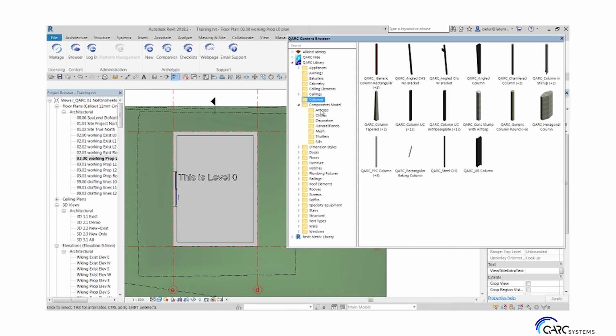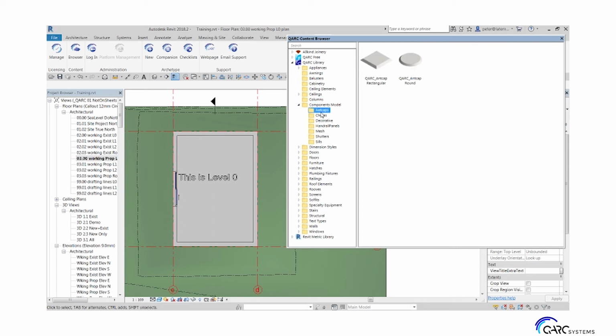Components model, it's pretty much what it says. They're model components that aren't anything else. So like an end cap on a stump, a chute inside of say a laundry chute or a vent. Decorative, things like veranda brackets. There are some component handrail panels that are just particularly special. A mesh screen. Shutters, just like a shutter panel. And sills, which are quite useful.